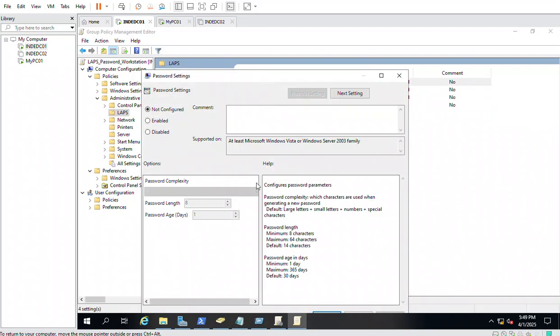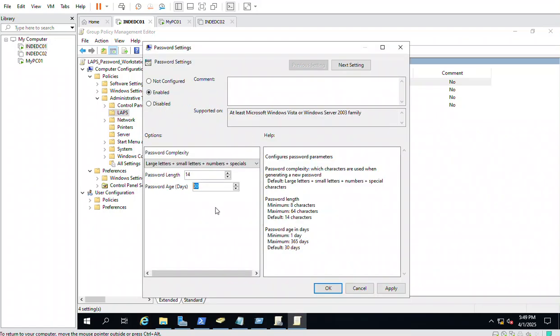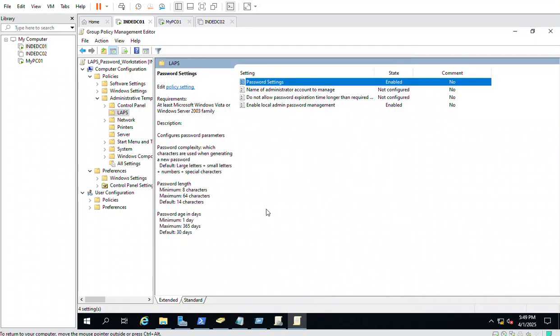This is my password setting. Here you can define what you want as complexity: large letter, small letter, number and special characters. And what should be the length of your password and when your password will expire. So we are not going to touch anything, so it is fine. Or either you can change it to 15 days or something. If you want to make it more complex, you can just change that as well.